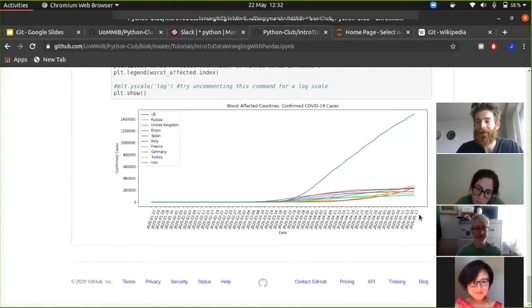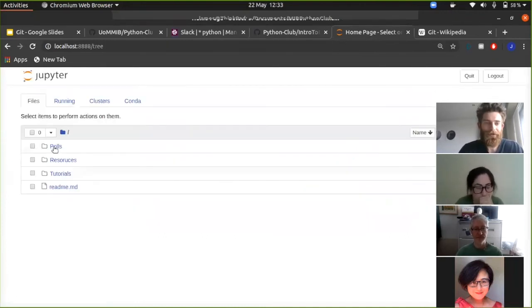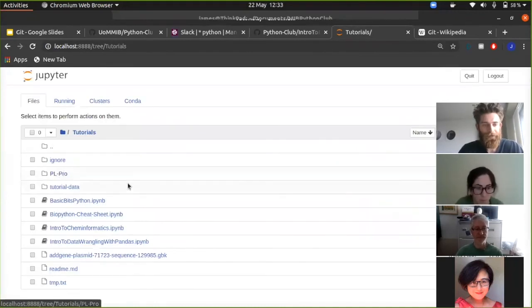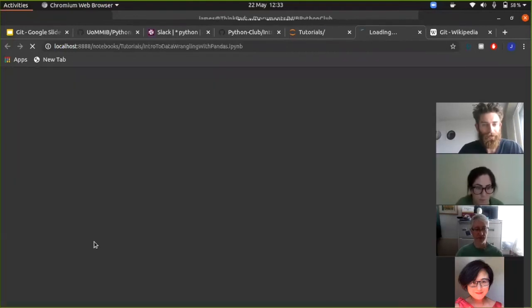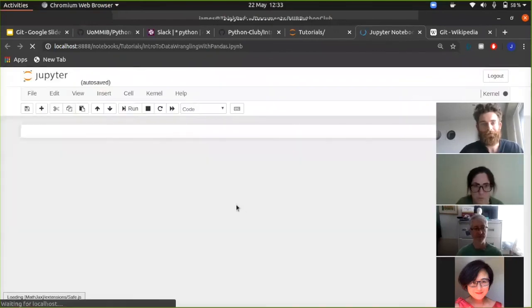But luckily, the URL that we get the data from updates every day. So all we need to do is to run the entire notebook to have it update that plot. So let's do that now. It was called Intro to Data Wrangling.